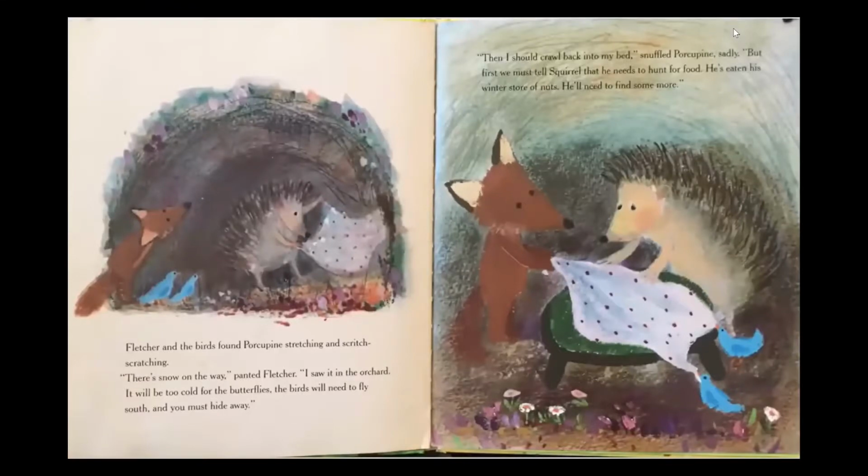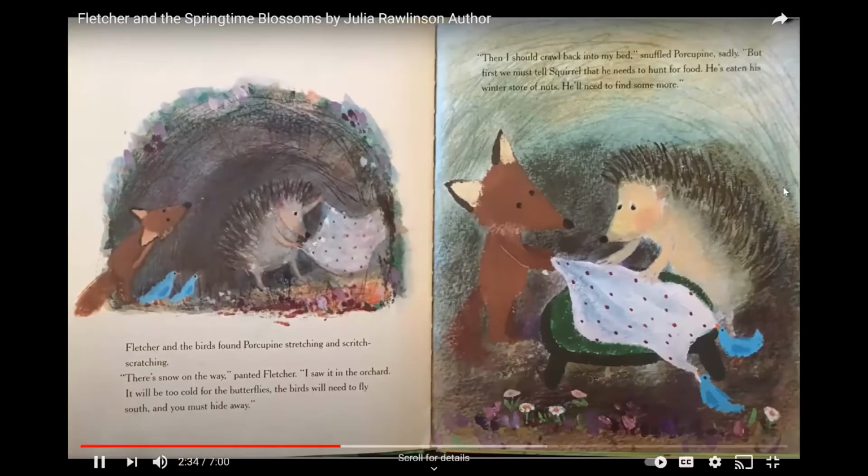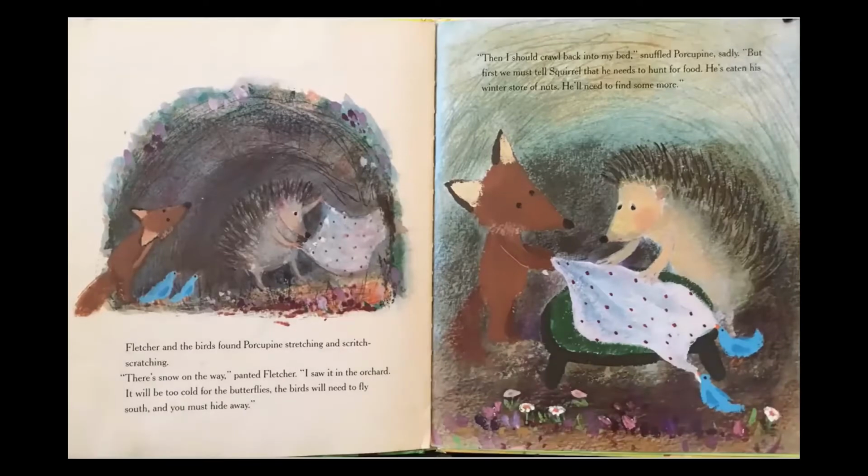Fletcher and the birds found Porcupine stretching and scratching. There's snow on the way, panted Fletcher. I saw it in the orchard. It will be too cold for the butterflies, the birds will need to fly south, and you must hide away. Then I should crawl back into my bed, snuffled Porcupine sadly. But first we must tell Squirrel that he needs to hunt for food. He's eaten his winter store of nuts.